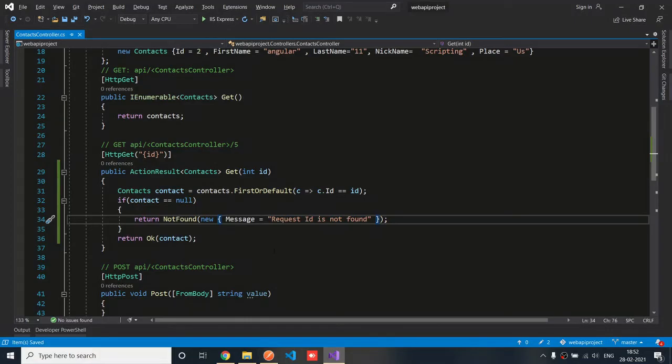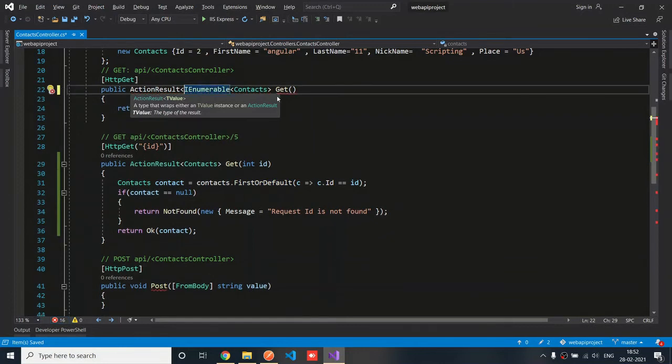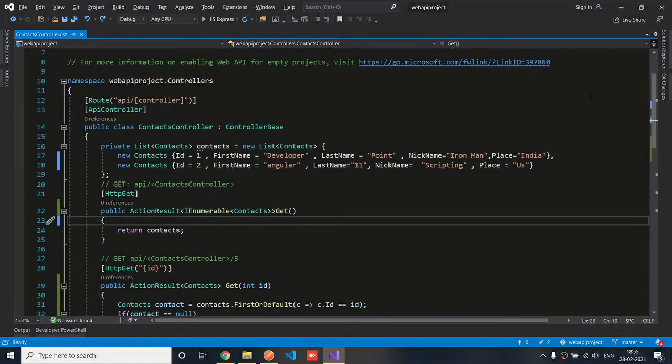So to do that, we'll be going back to our Visual Studio again, and here we'll be adding an action result. So I'll be typing action result with enumerable of contacts, and then I'll be adding a greater mark here. And here we'll be just returning the contacts. By default, the status code for this method is 200 OK. Now it's great, the receiving of contacts is working perfectly fine.